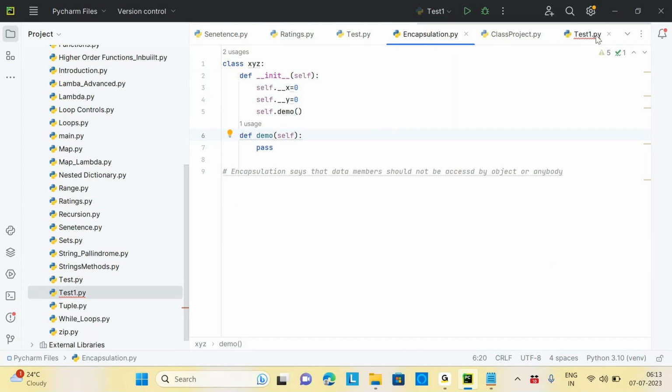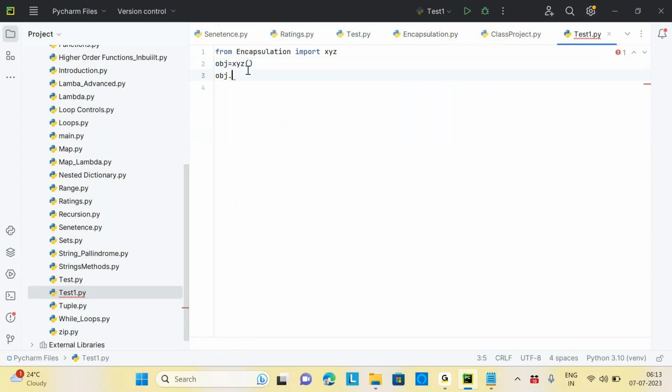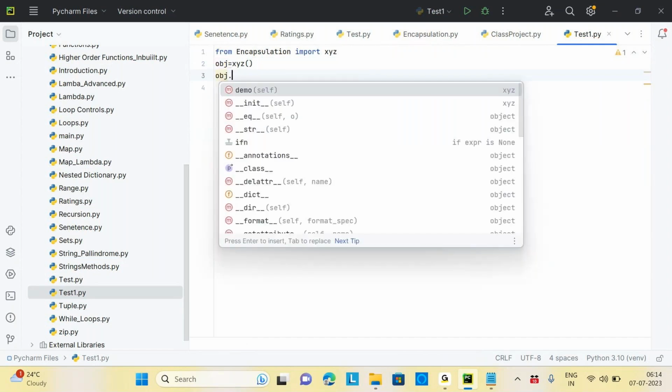Now if you see here, after doing that, when I type obj dot, I am not able to see x and y. I am only able to see demo itself, because I have hidden them. Hidden in the sense I made them private, and the object will not be able to see x and y. That makes sense? Clear? Yes. Okay.